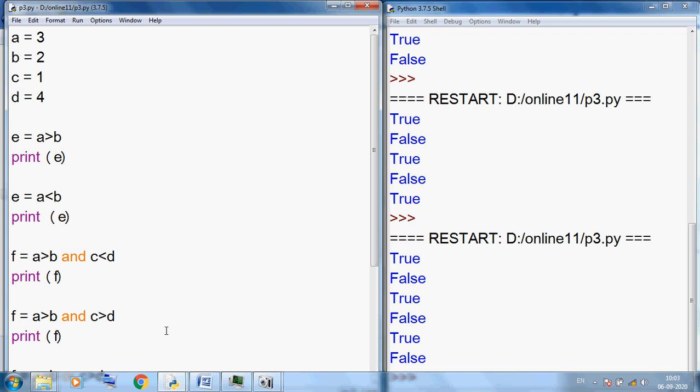Today I discussed different kinds of operators, character sets, and Boolean literals. This is our literals, this is our integer literals, this is our variables. Today I discussed logical operators.